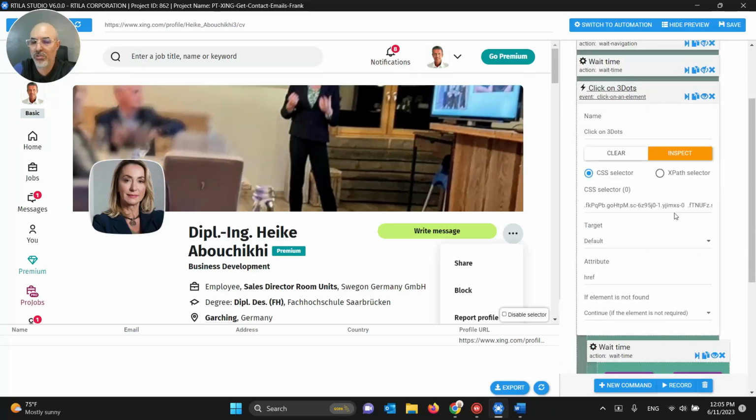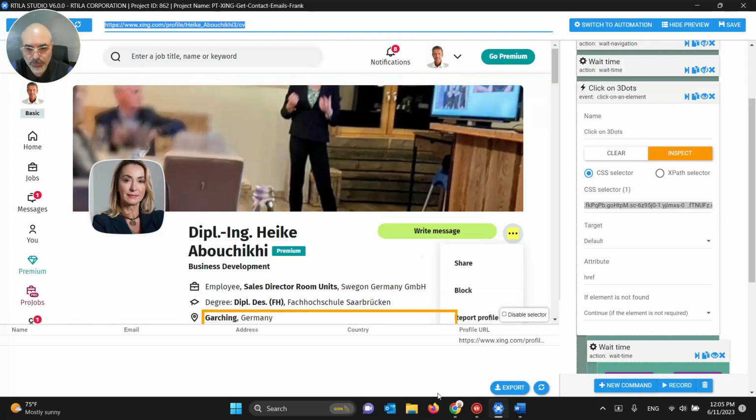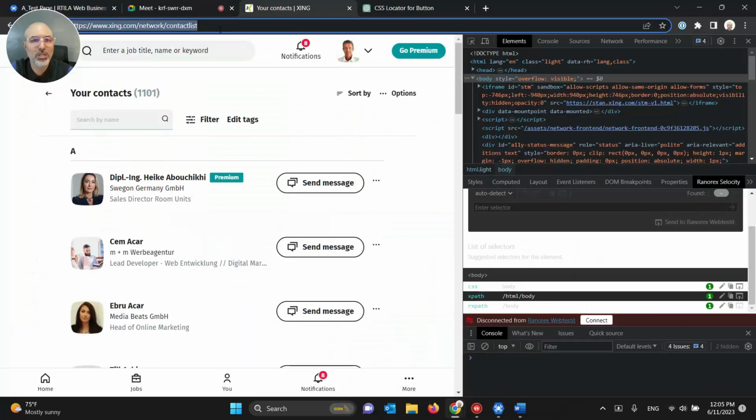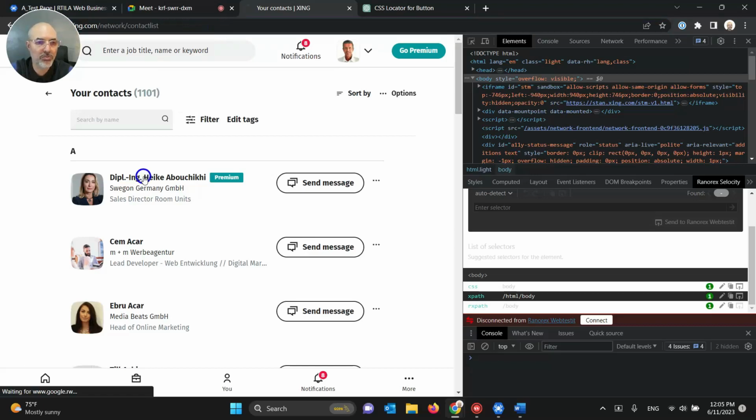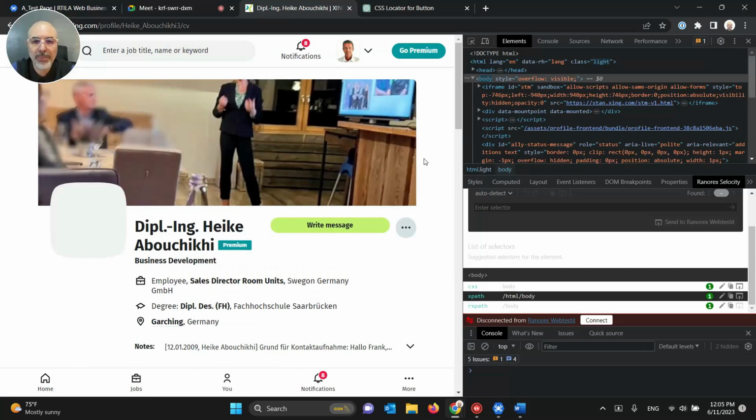but something didn't work. So you see here, this CSS locator for the triple dots is actually not very good. It has too many classes, you see. This may change in 1 week, this may change in 2 weeks. So I think this is our weakness right now, this triple dot on this profile page. So let's go back to her profile. Let's find a better CSS locator.